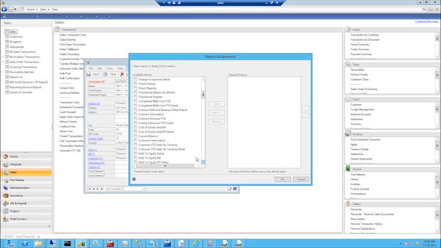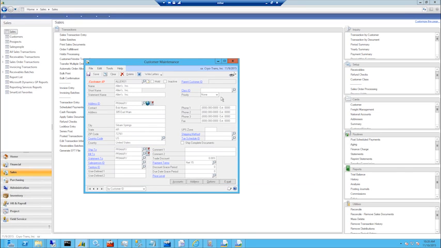Another way of attaching reports or modifying reports is on the windows or the forms in GP. So I'm going to go to Sales and I'm going to open Customer Card. And just pick a customer.